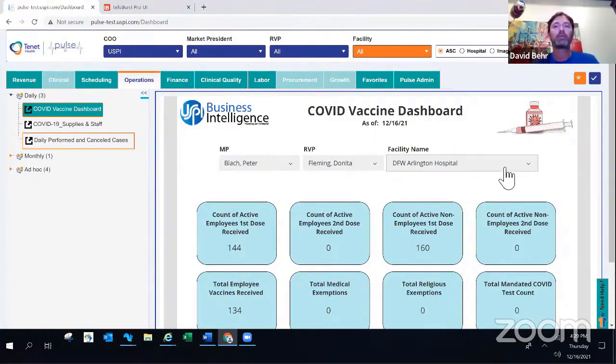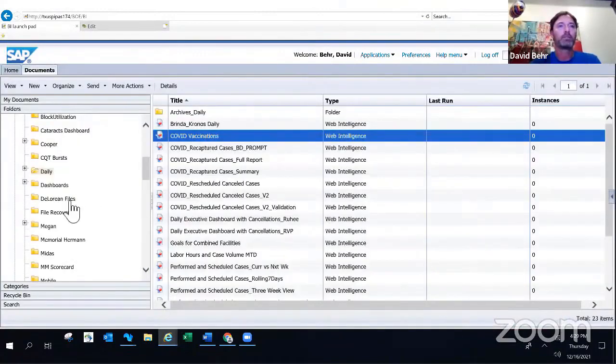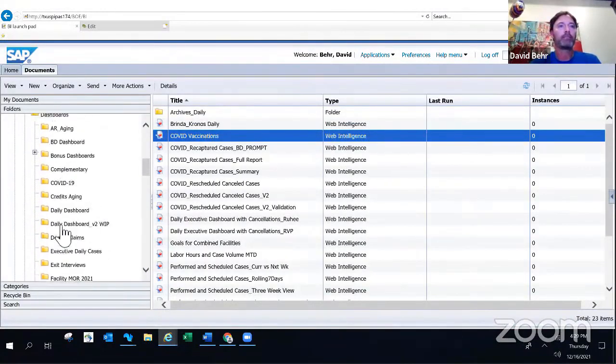So that's kind of our COVID vaccine dashboard. One of the more recent ones we did, and I started with healthcare because that's what our company is, but we do a lot of dashboards that would apply to pretty much any company out there. So another example of what we've recently rolled out is, let's go into here.